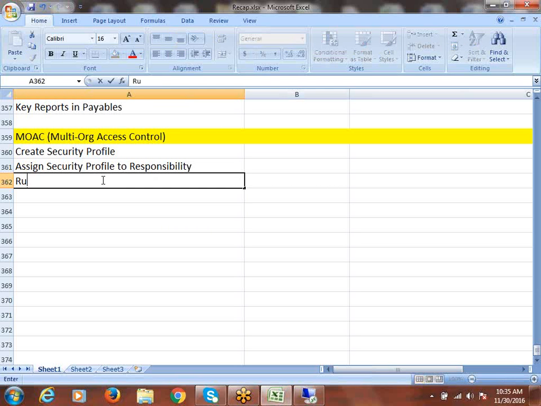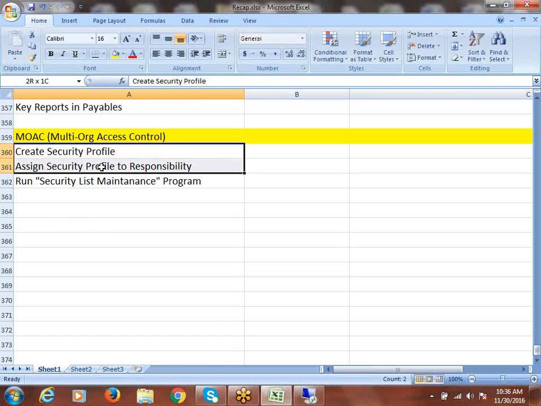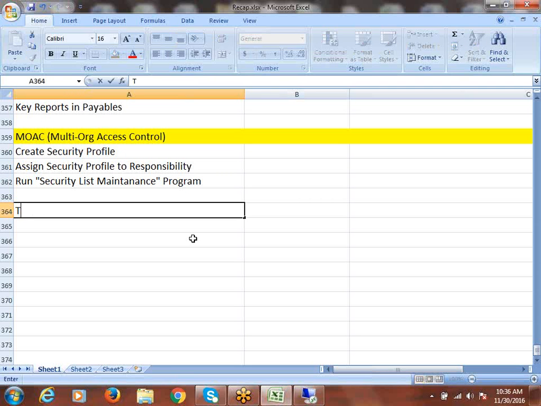Then run a program. I am writing it, please don't take it in that way. You have to submit one concurrent program called the list maintenance program. Those are the setups, then we can go and test it. Testing means we verify whether, according to the setup you did, the system is functioning or behaving accordingly. We'll go and check it. That's all.